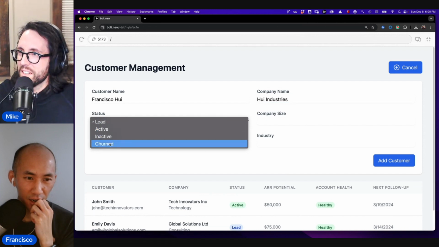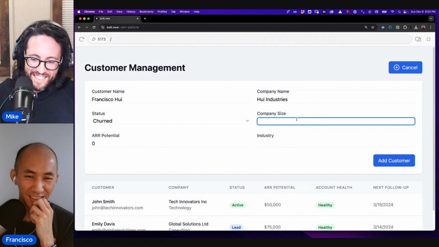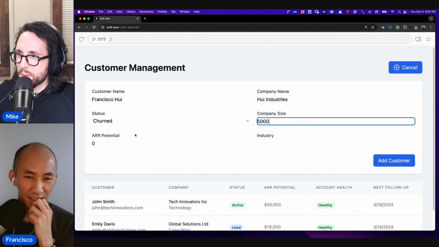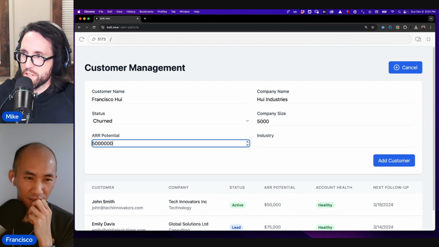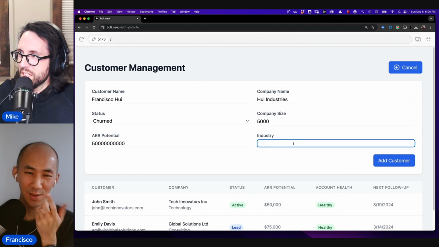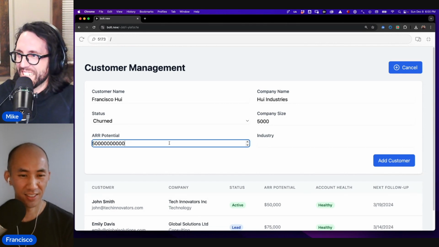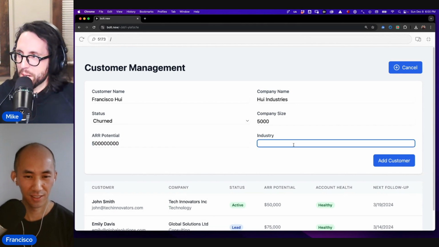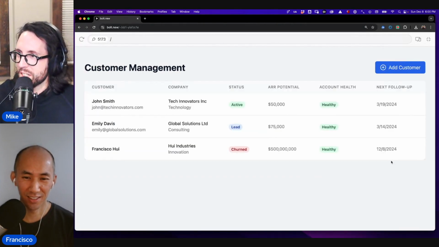Churned. 5,000 error potential. Ooh, sky's the limit. Let's just keep adding zeros. Now you're gonna break the UI. All right, we'll subtract a few. Industry innovation. Add customer. Boom, there we go. You are added to the list.